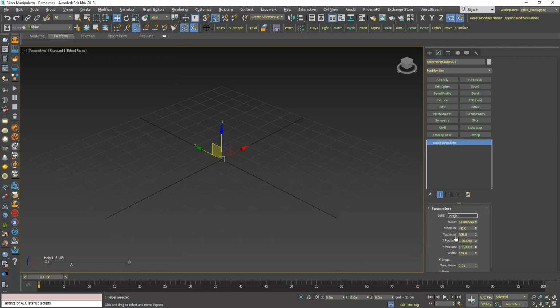Now here, the X and Y position, the X goes from left to right, and the Y position up and down. Positive values, when you increase the Y, the slider will go down. This controls the width of the slider.